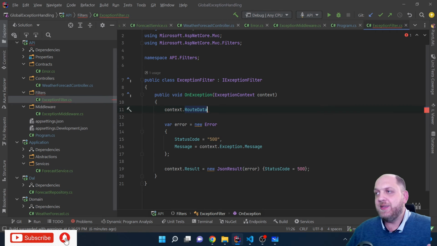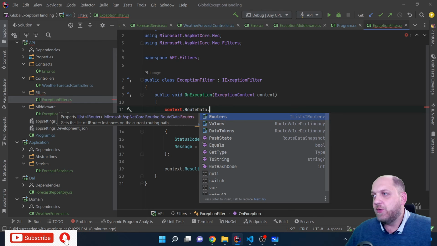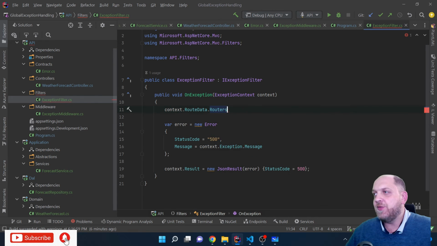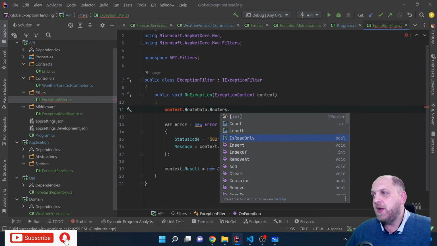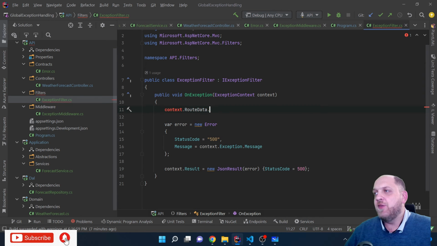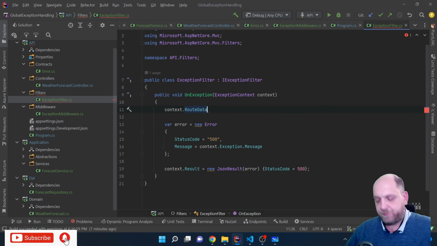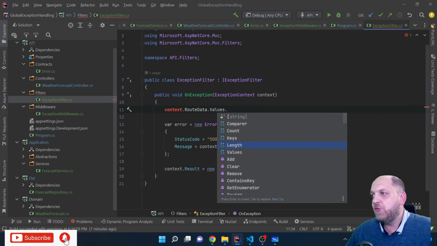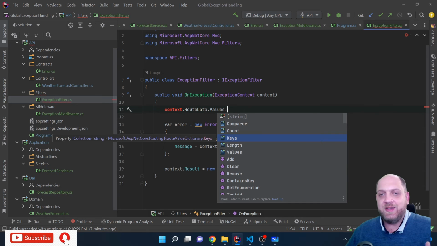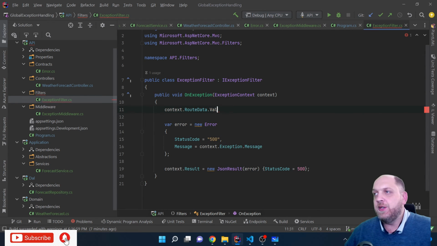But then we also have route data. In route data, you can have different routers that you can check to see exactly what happened. So you have information about the routing that occurred when this exception was thrown. You have access to these different values, where you can get the keys for each route data. You have a key and a value. So you see the keys, you see the values. You really have access to everything that ASP.NET Core has created in order for us to be able to execute that action.